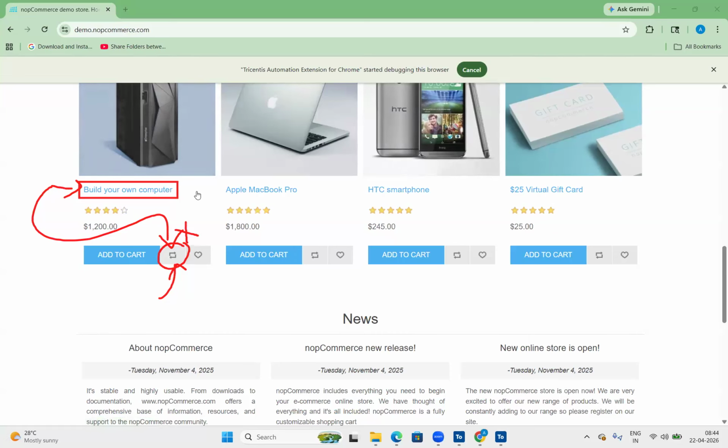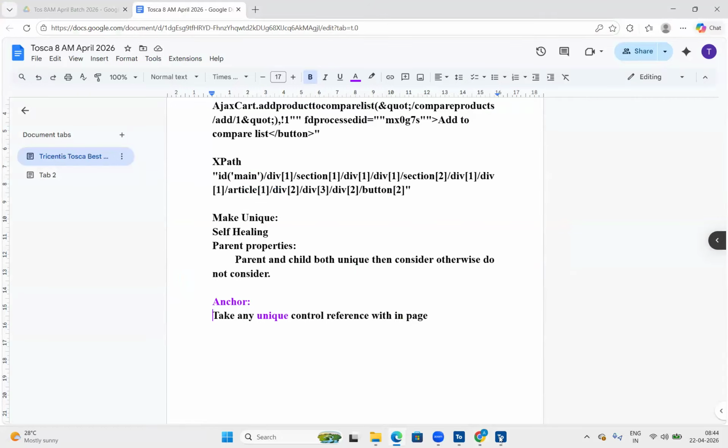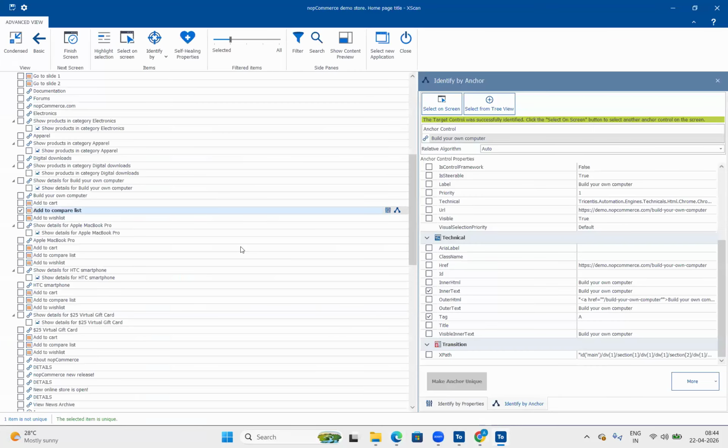It's not like we are directly going to this control. Understand? That is the main important thing you should understand. Clear all of you?